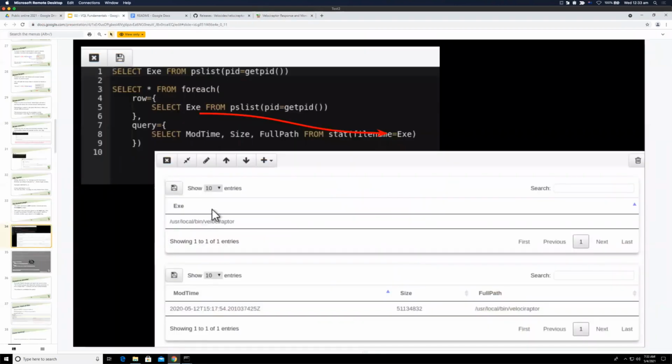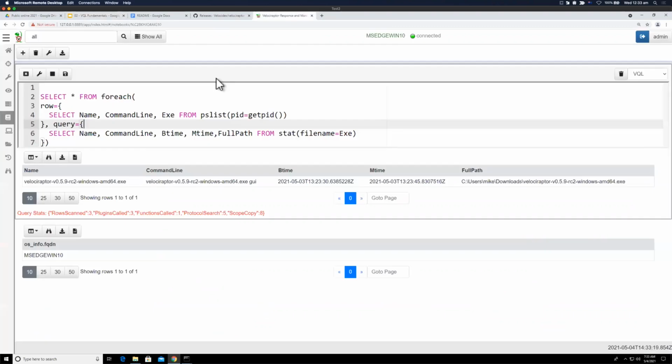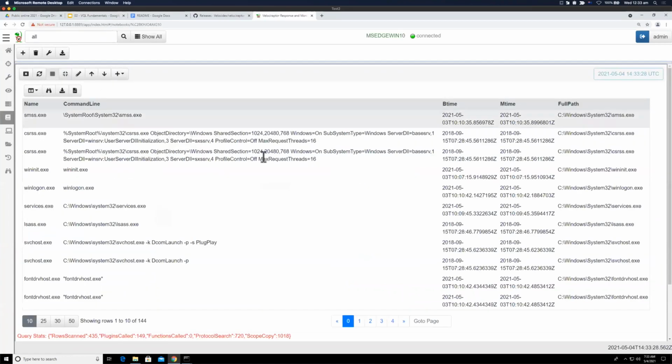So let's have a look again at how this works. We ran this query, and then the exe from this query goes over here, in here, and you can refer to it from there. And then this query is evaluated for each row. So now, if we take out this PID thing, it's going to return all the processes. Then you will see that it's basically going through all the processes, right?